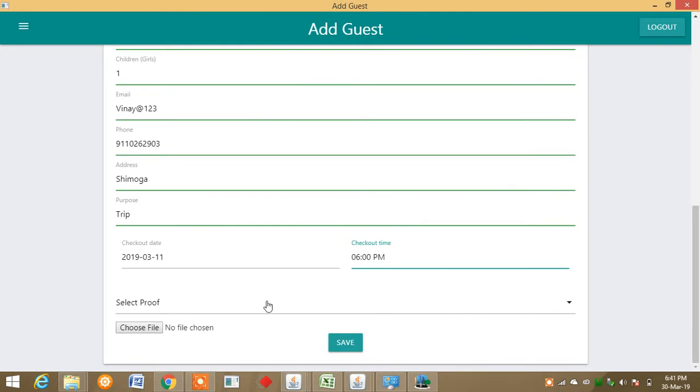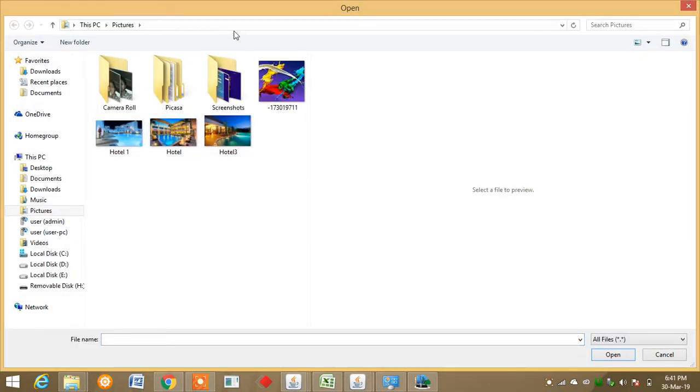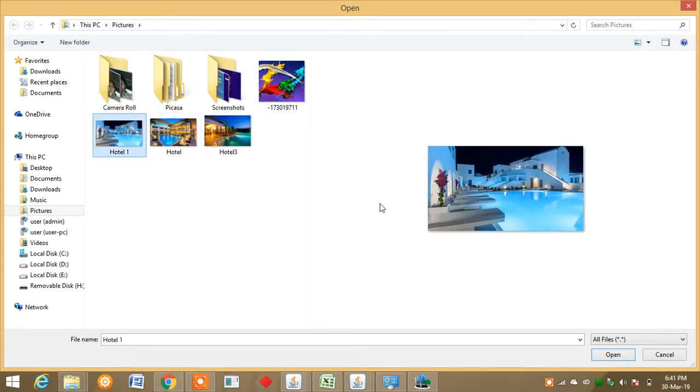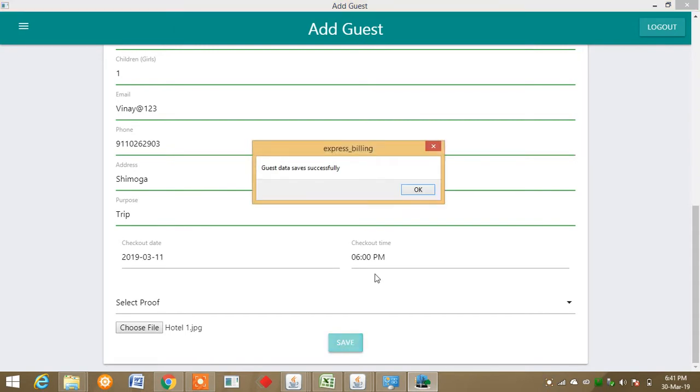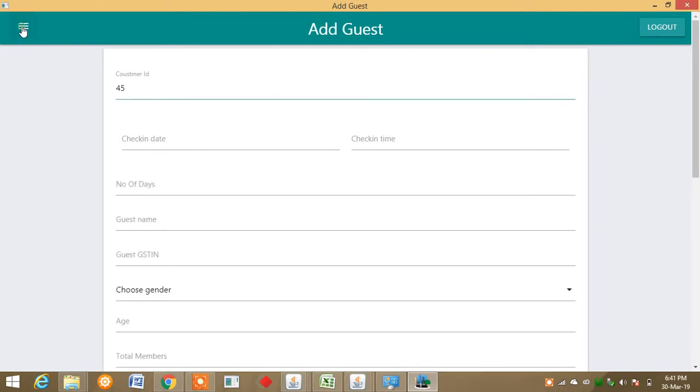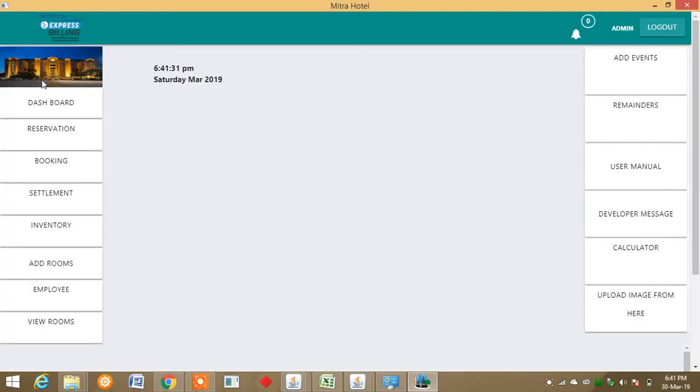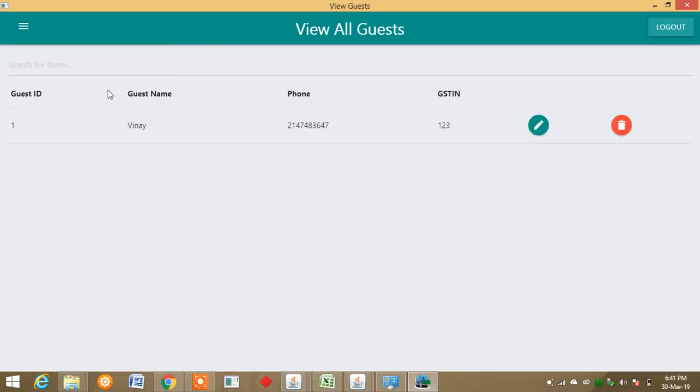If you want to add a proof such as Aadhaar card or PAN card, you can choose the file. I'm taking just an example here. Guest data saved successfully. Okay, fine. Let's go back to the dashboard. So this is how to reserve a room. Fine, if you want to view the room we have just reserved, you can see here.